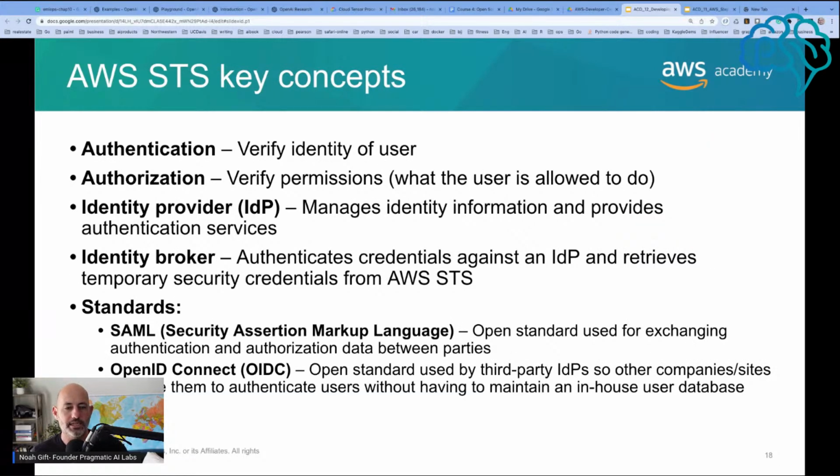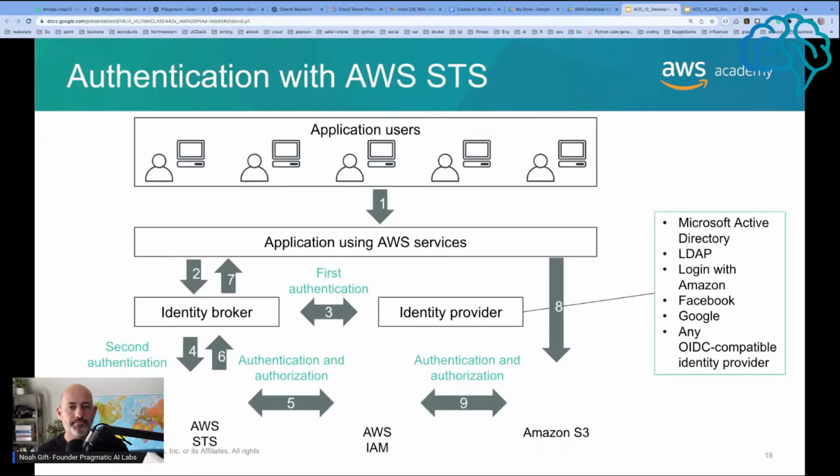The STS key concepts would mean that with authentication, you could verify the identity of a user, and authorization would be to verify the permissions. And then in terms of standards, you'd use things like SAML and OpenID.